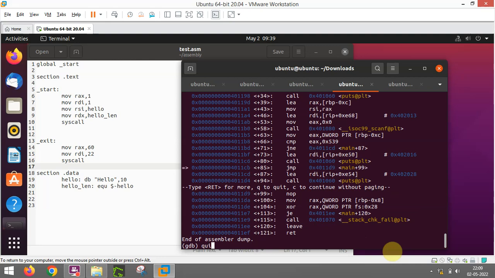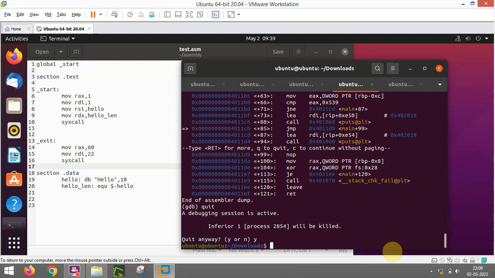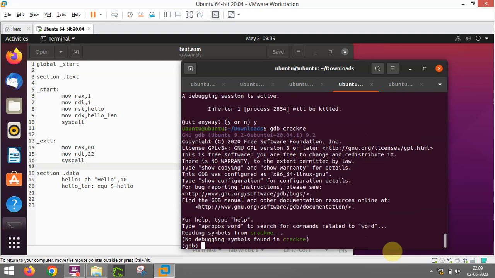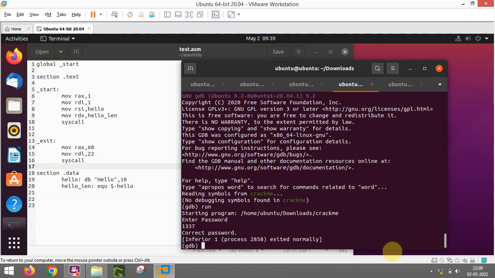Okay, there is no point in doing it. I have to start GDB again and then do it. CrackMe. Okay, from here, run it. Okay, type the correct password 1337 and we are going to see what exactly it provides us as output. It is the correct password.